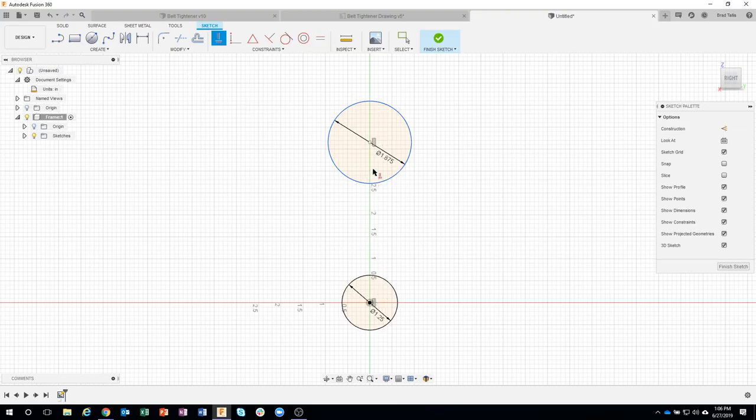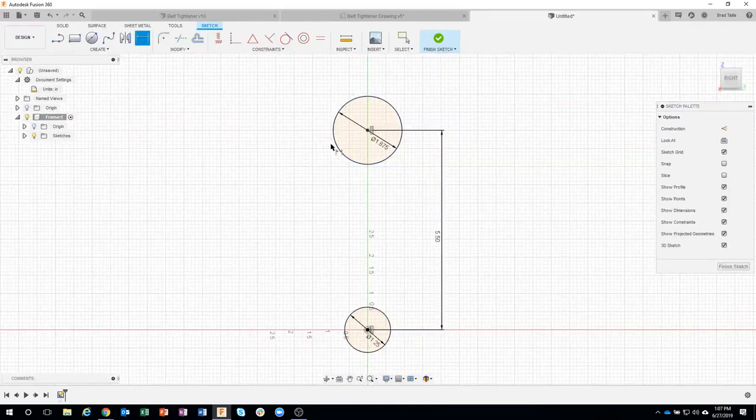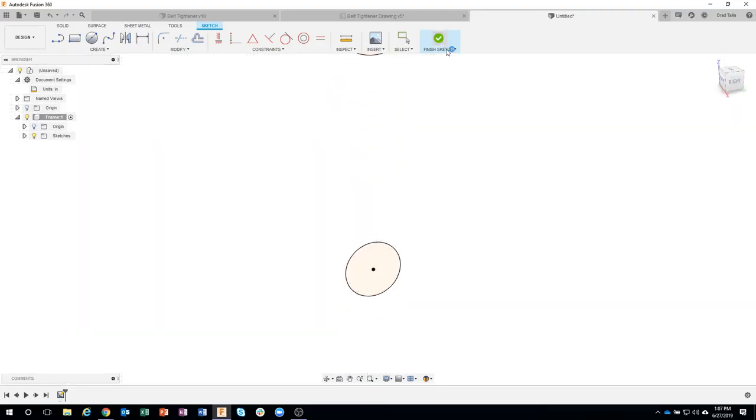I also want to define how far away these circles are from each other, so I'm going to use my dimension tool. Now I have it up in my toolbar, but you could also use the D key, D for dimension. And these circles are 5.5 away from each other. So you can see when I typed in that dimension that this circle is now black, which means that it's fully constrained. Okay? And I'm actually going to stop there. I'm going to go ahead and finish my sketch.